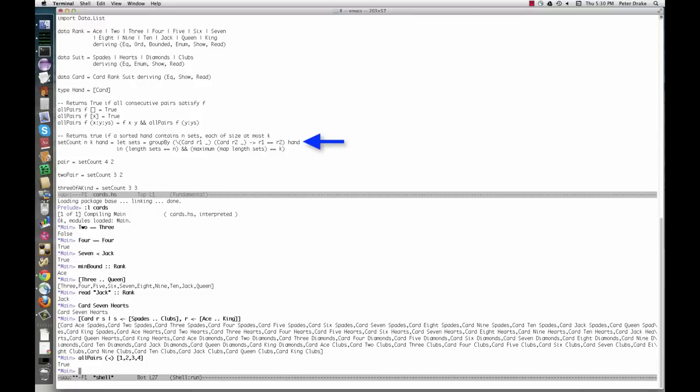setCount is, if I do say so myself, dreadfully clever. Its job is to tell if a sorted hand has n sets of same ranked cards, with each set containing at most k cards. To understand it, notice that it is a let expression which first defines the local variable sets, then makes an assertion about sets.